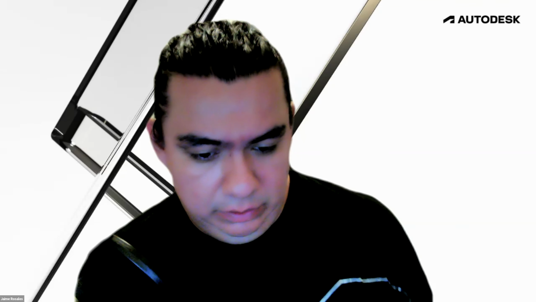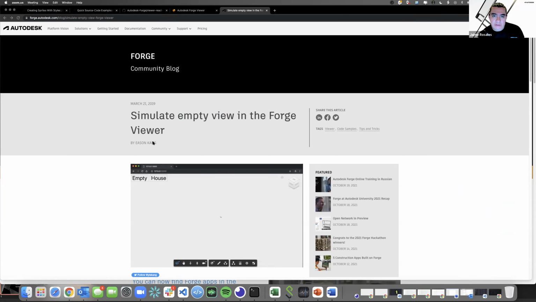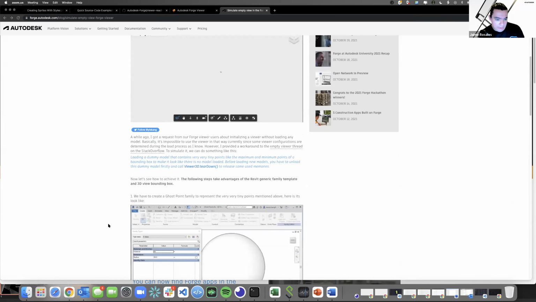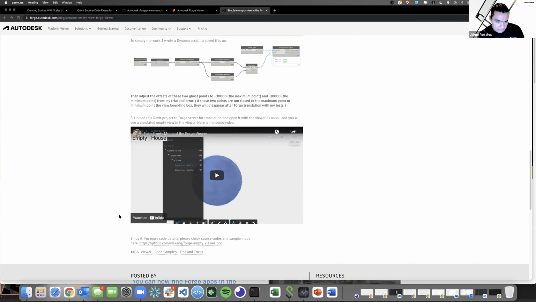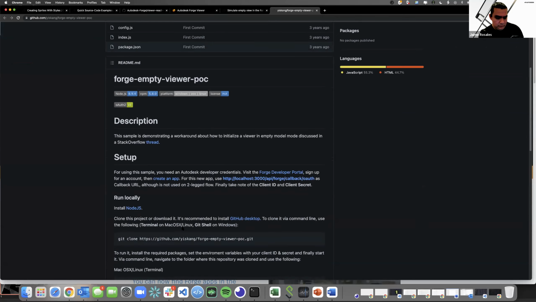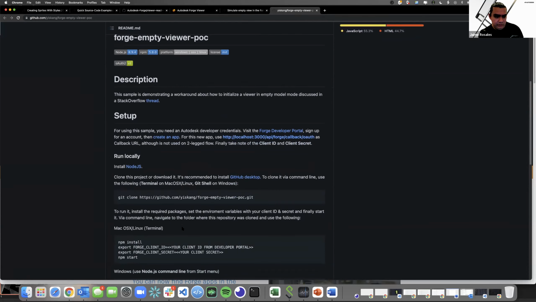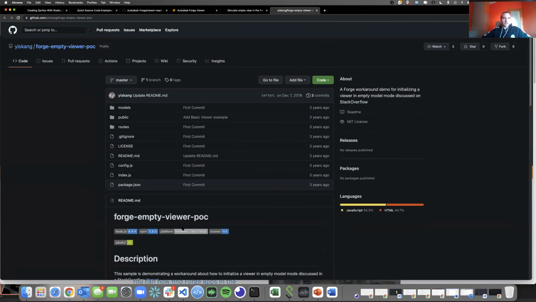Okay. So Adam just shared a blog post that we have in order to do this simulation of the empty viewer. I believe we have, let's see, GitHub, it's available here for basically creating that empty viewer approach. Great, that's it.